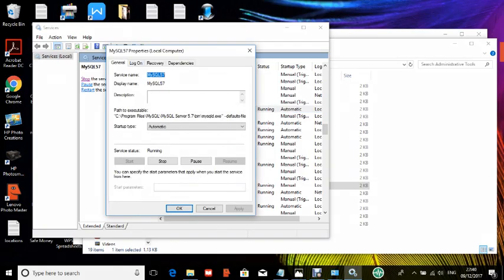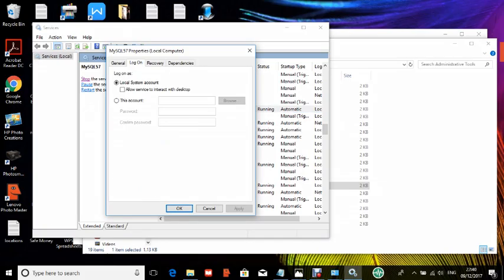So right here we go to logon. We use logon as local system account. Okay, so you click on this, but what you will find there is you should log on as network service, and then you also click on allow this service to interact with the desktop. So during the time of installation, log on as network service, then click on allow this service to interact with the desktop.